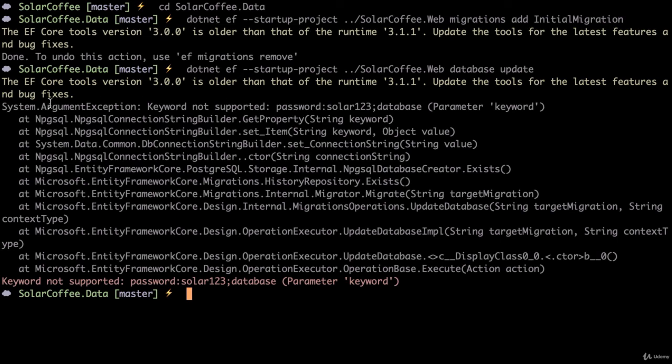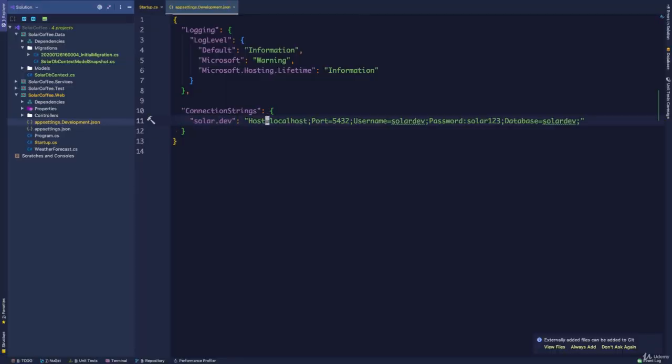So since we have an argument exception here, keyword not supported, password, solar123, database, all right, let's go ahead and fix that. And the problem is we have a colon here instead of an equal sign. So just like I mentioned, if you mess up the syntax for the connection string here, it's very unforgiving, as it should be, and I had a typo here. Make sure that anytime we have this sort of key value pair syntax separated by semicolons, that we are associating keys with values using the equal sign and not a colon.